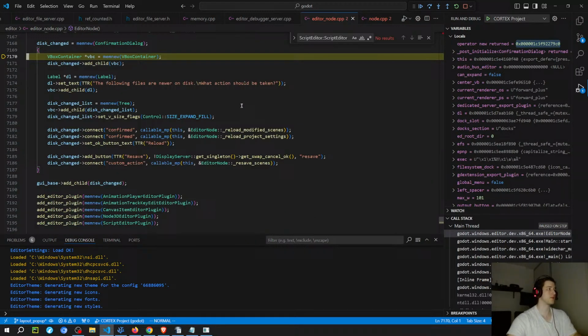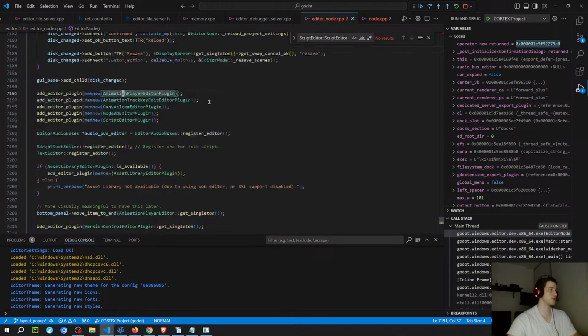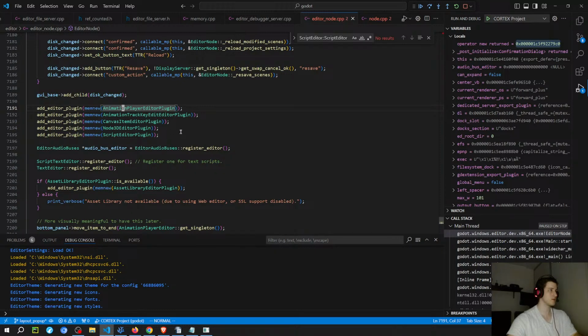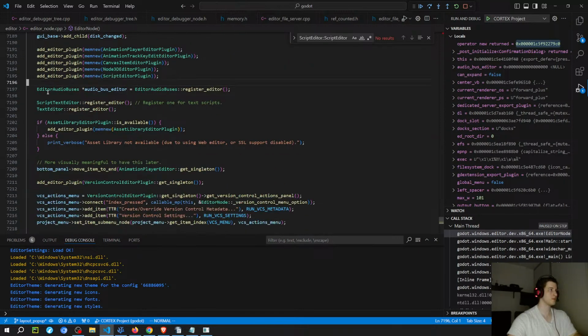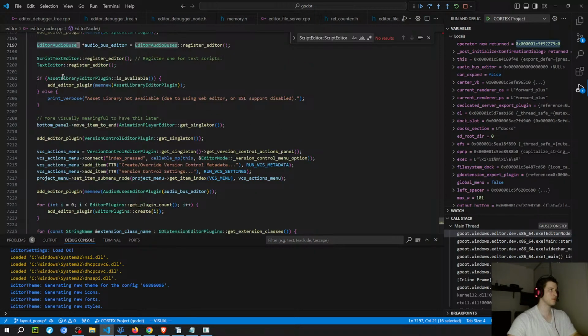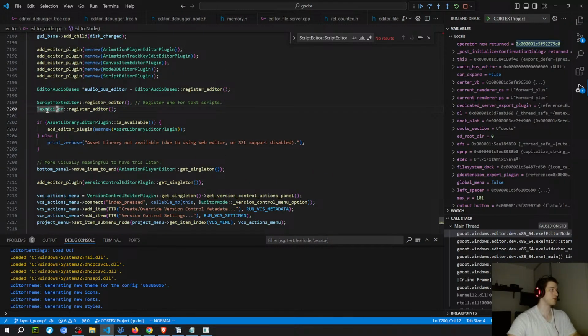Just gonna press F5. Should go. Oh, maybe this one's... So there's the script editor here, which I think is the other one. It's probably not gonna be that interesting. Oh, text editor, register editor. So this one might be. It's gonna be interesting, this one here.